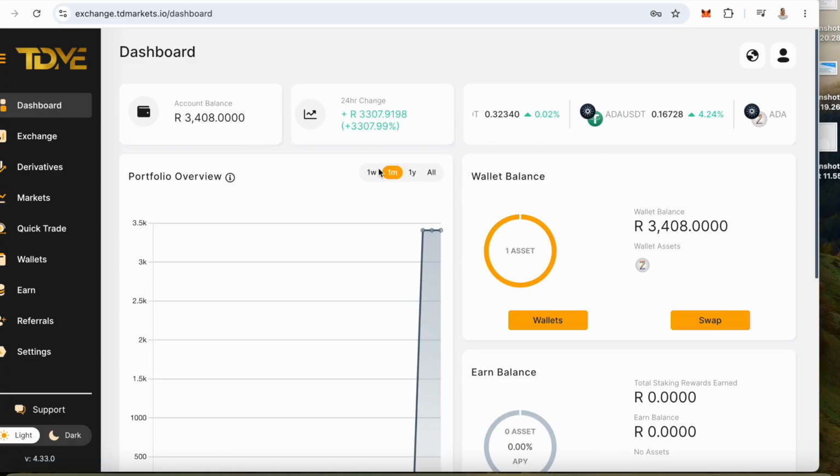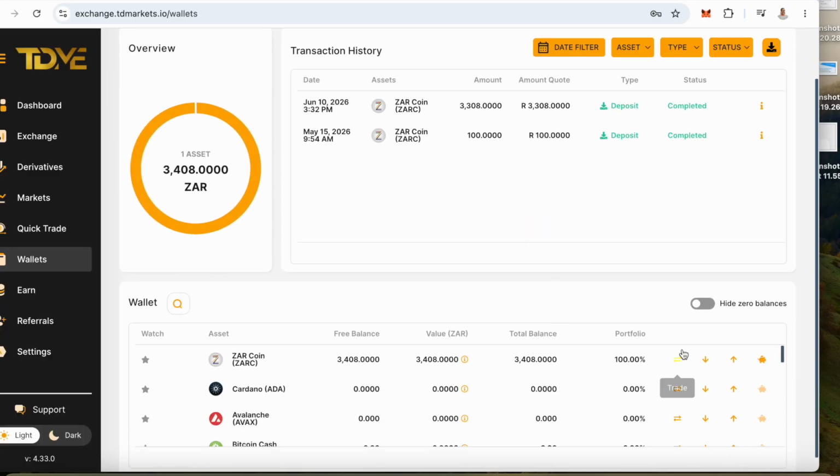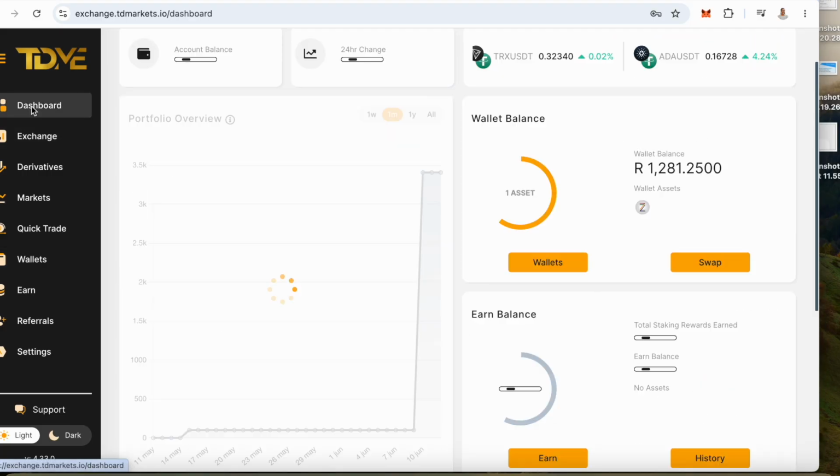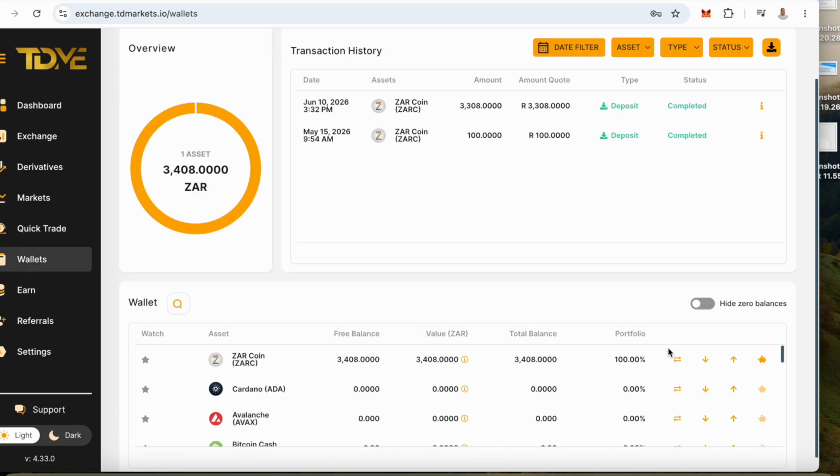So when you look on your right-hand side, you will see wallets. That's where the money is kept. So I am going to click there, and then under ZAR, you'll see that there's trade, there's deposit, there's withdrawal. But let me show you the second way to get your wallet. You click dashboard and then you click wallet on the left-hand side.